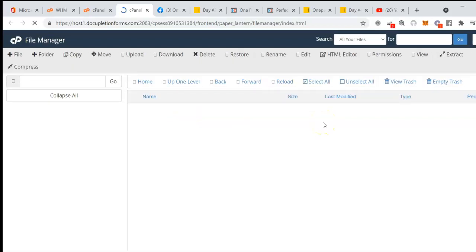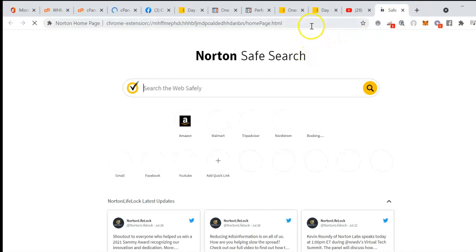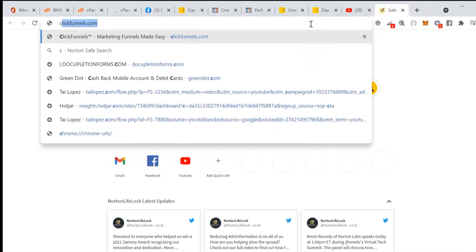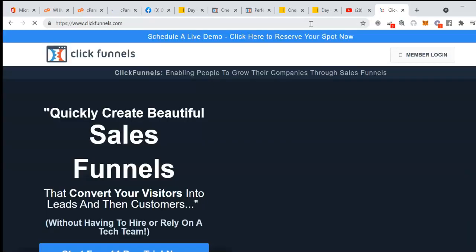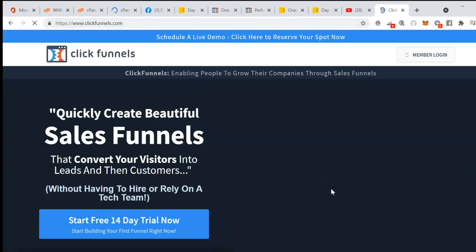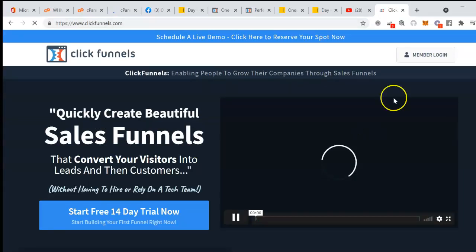And the design editor that we're going to use is ClickFunnels. So if we're not all familiar with ClickFunnels, definitely should check them out. I use ClickFunnels and ActiveCampaign as well as WordPress and cPanel every day for doing my little instructionals that I make for docuplusion forms, and also for my blogs and articles that I write for Apex Law Service.